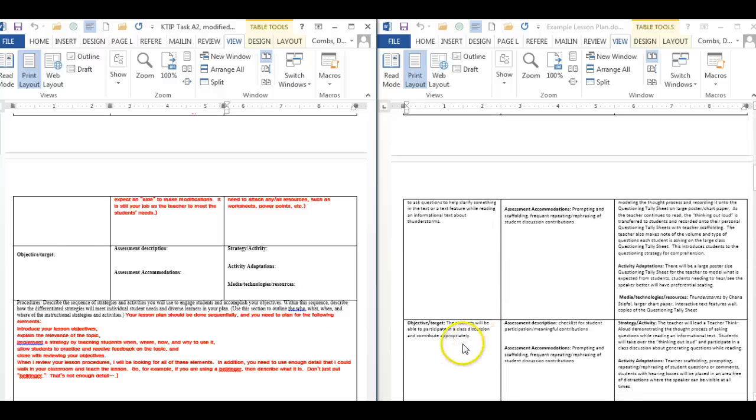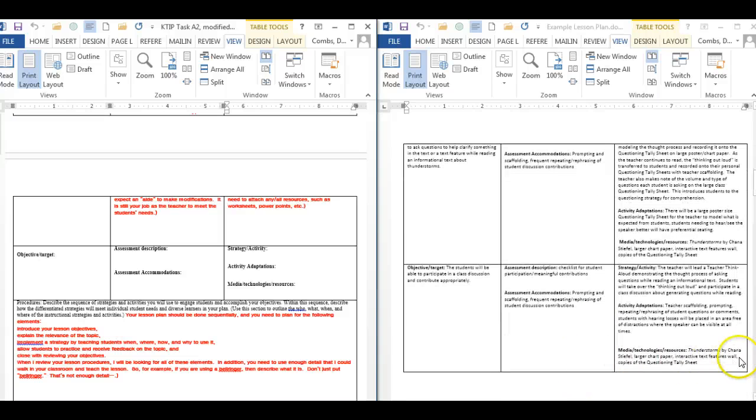So again, you can look at the example lesson provided to see how this particular teacher detailed the particular strategies and provided the media and technology resources. For instance, this teacher is using a book, Thunderstorms, large chart paper, interactive text feature wall, and copies of a questioning tally sheet.